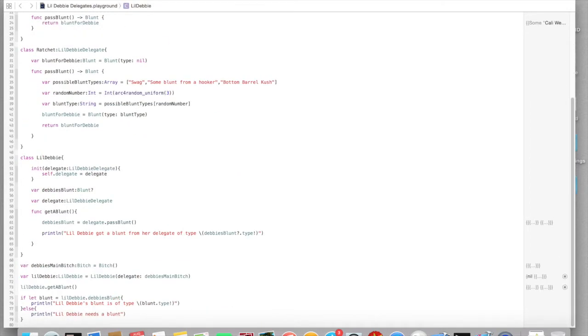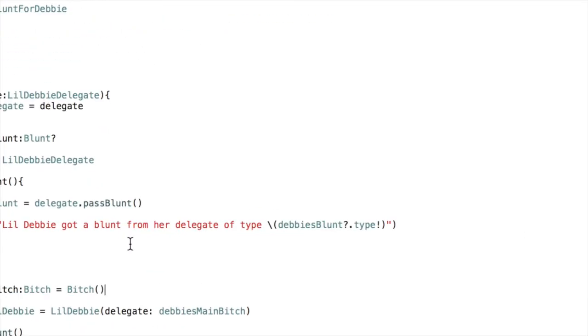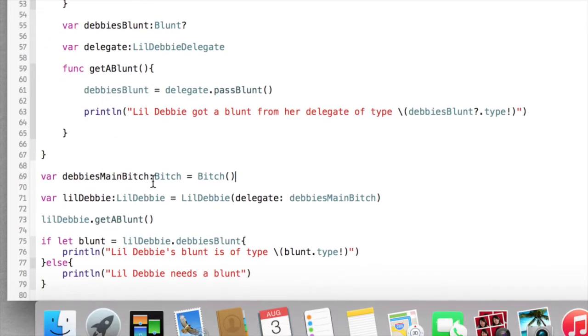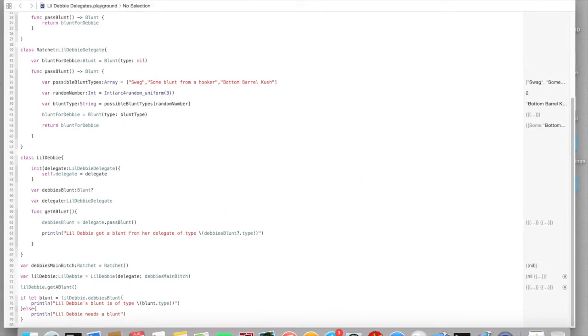It's really cool, but now what we need to do here is actually swap out Debbie's main bitch, because now Debbie's main bitch is no longer going to be a bitch, but is actually going to be a ratchet. Okay, and all we have to do is use the ratchet constructor there, and Lil Debbie's main bitch becomes a ratchet. All right, cool.